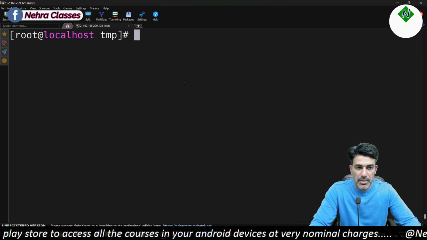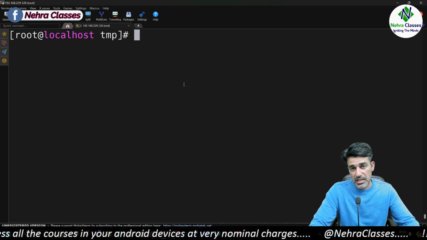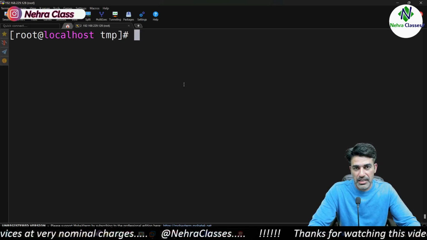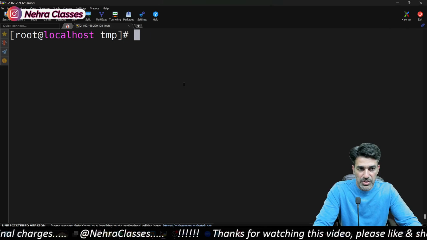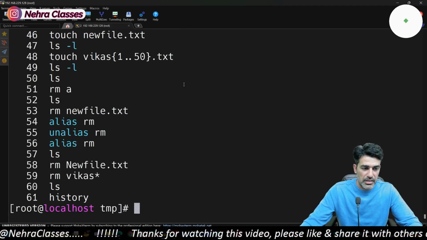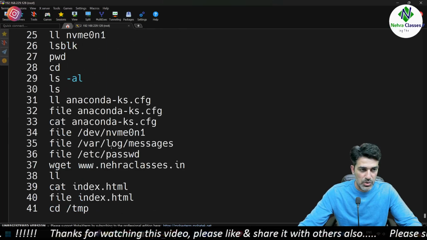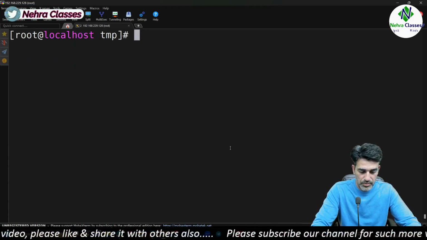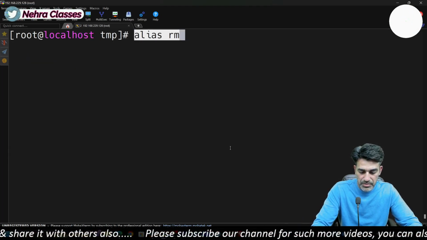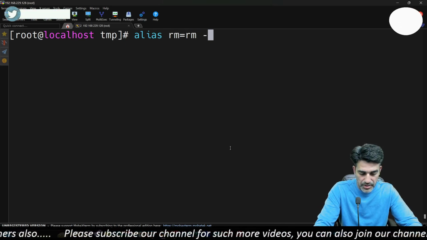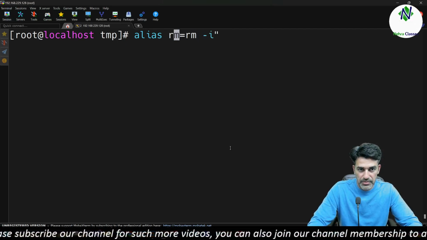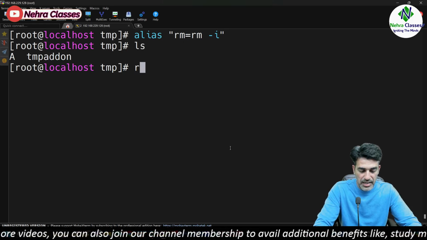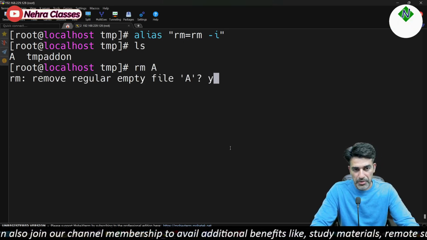So why is it happening? It is happening because I'm executing the rm command, and this time the rm command is not prompting because we have removed the alias which was set in the shell. If you want to set the alias again, you can execute the alias command for the rm command again. alias rm -i. So we have set the alias again. If I want to remove a file, it will prompt me.